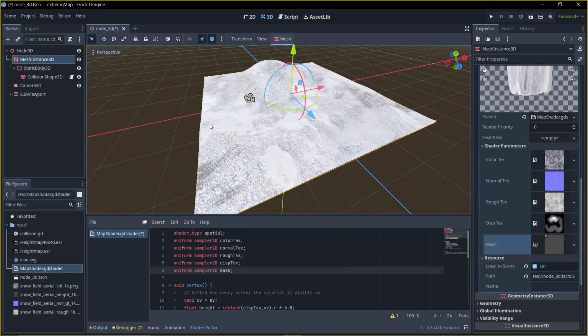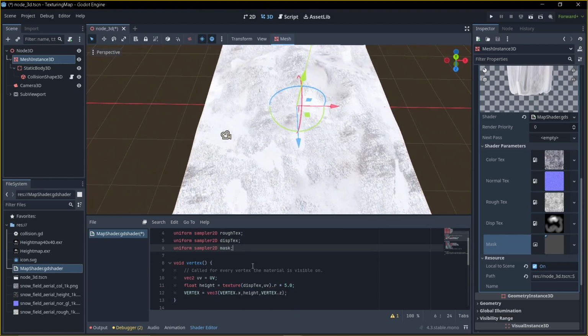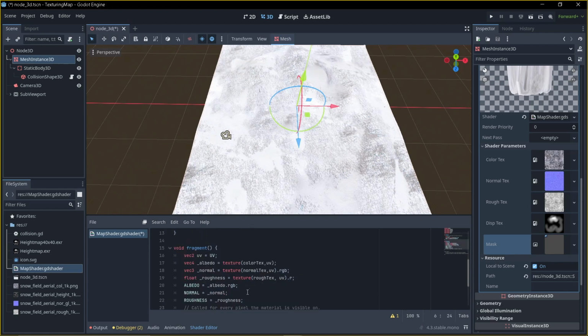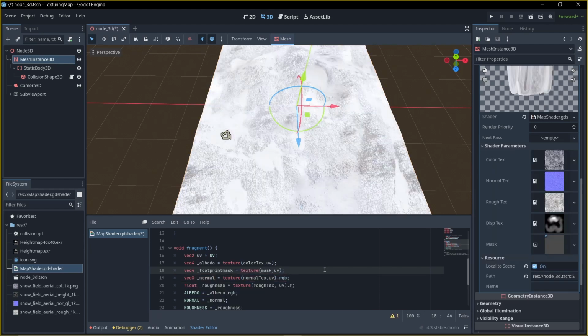And now if we check out the map, we can still see that nothing happens. That's because we have our variable defined, but our color is not blended with this new mask. So what we would like to do is, near the albedo variable, define a new variable called footprint mask. Once you've done that, you can multiply this footprint mask's red, green and blue channels so that the color is blended with the mask.